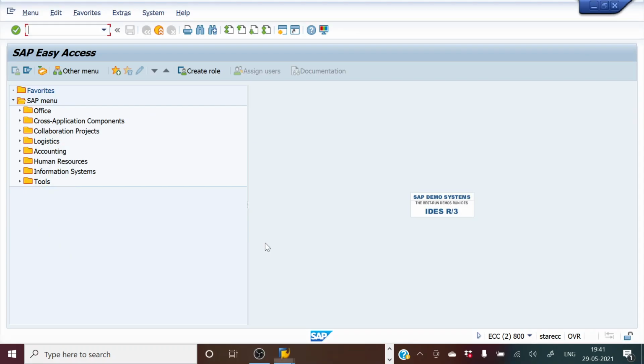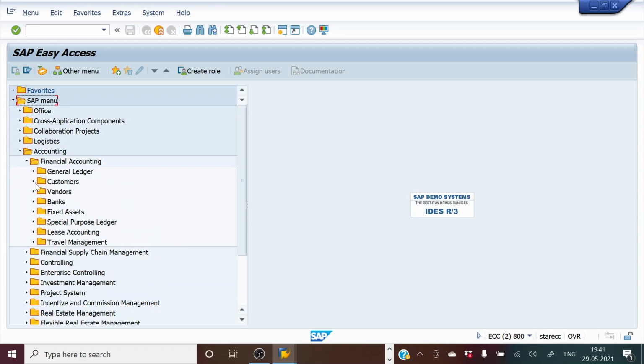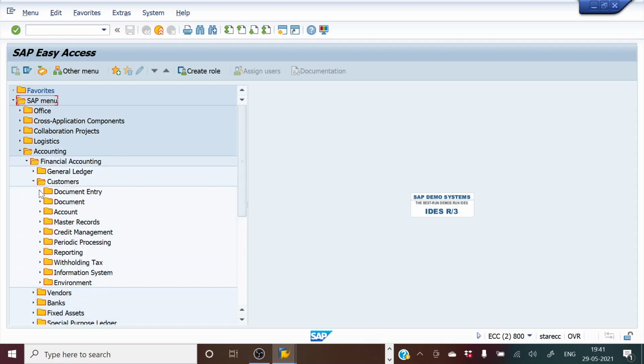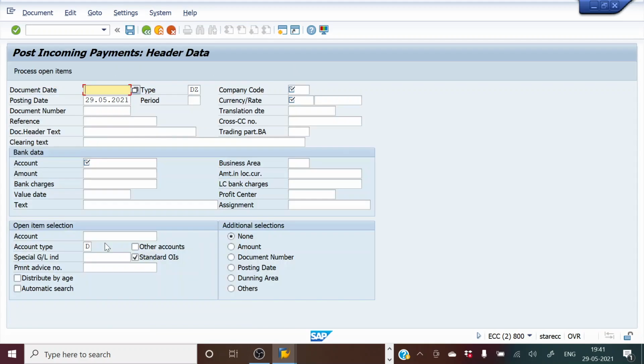To do that, I'll go to the F-28 screen. I can go through the menu path as well: Accounting, Financial Accounting, Customers, then Document Entry, and this is the Incoming Payment F-28. So this is the T-code and this is the menu path.